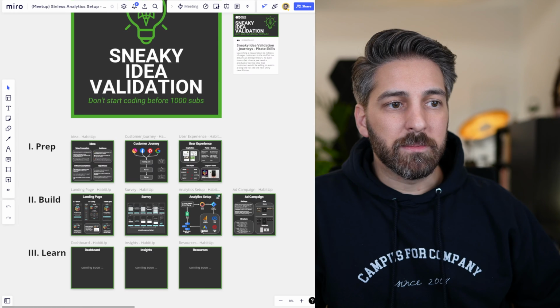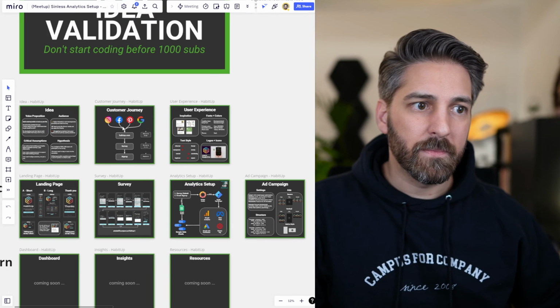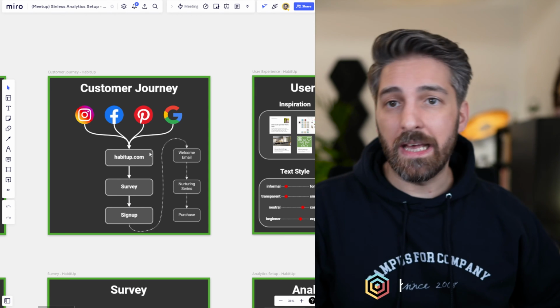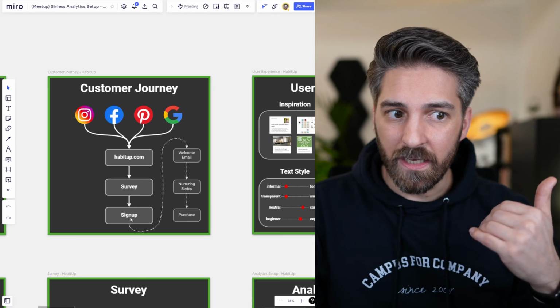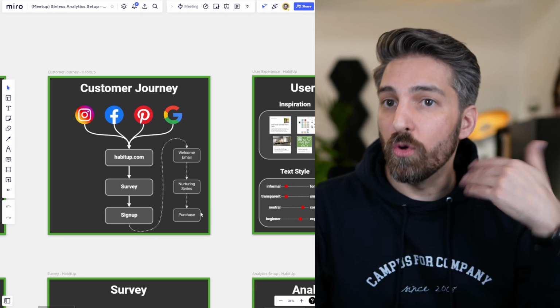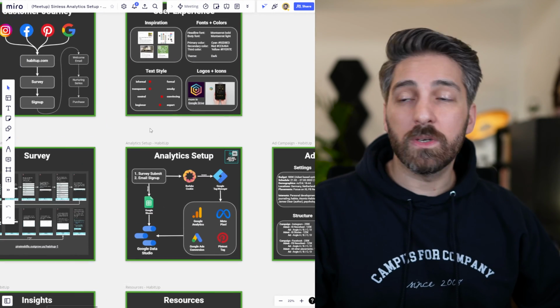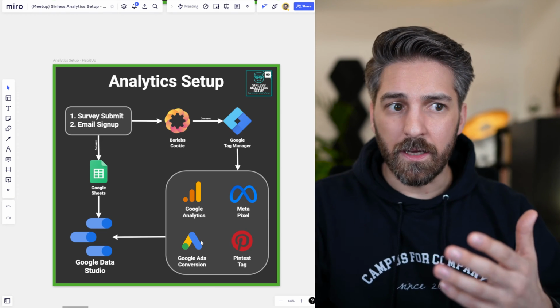What we explained here is how to set up a funnel with ads. Let's say we have Instagram ads that lead to my landing page at habitup.com. We ask people to fill out a survey and then to sign up if they want to stay on board, and then we nurture those people. But of course, we want to know what is working and what is not working. And this is why you need an analytics setup.